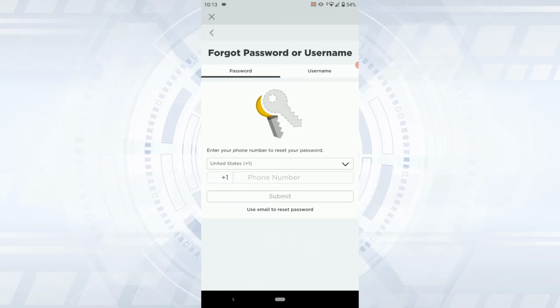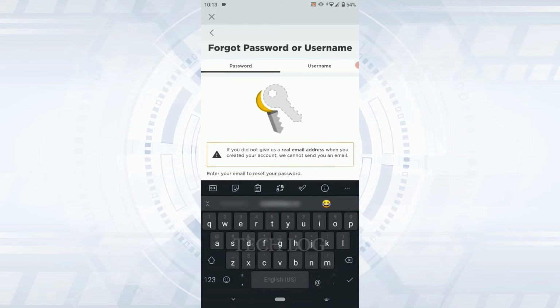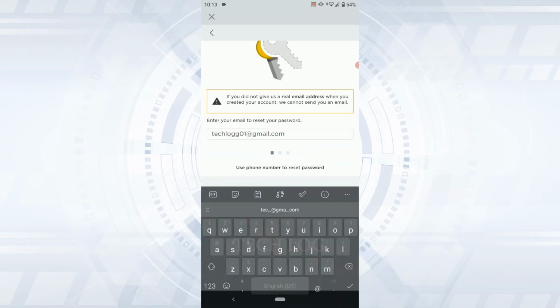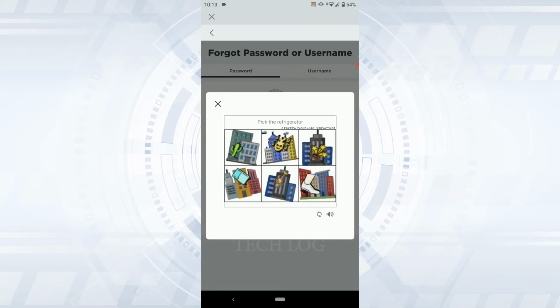We're going to go with the email process for the recovery. So tap on use email to reset password. Here you need to provide your email address. The email address must be the same that you have used for the account creation. Then tap on submit. Here you need to go through some verification. Tap on verify. Complete the verification process.